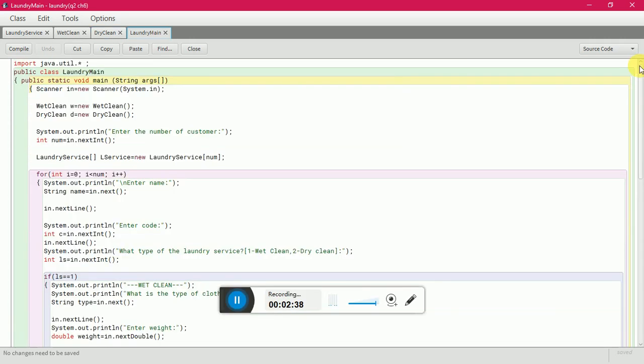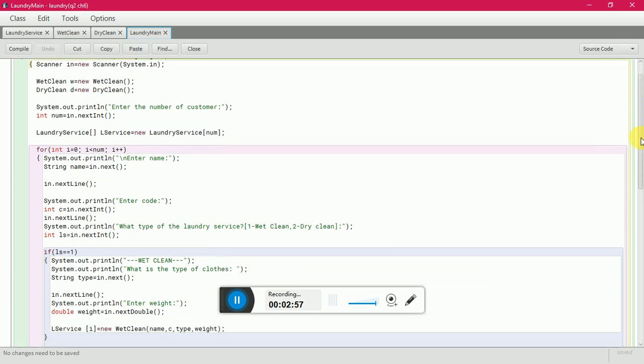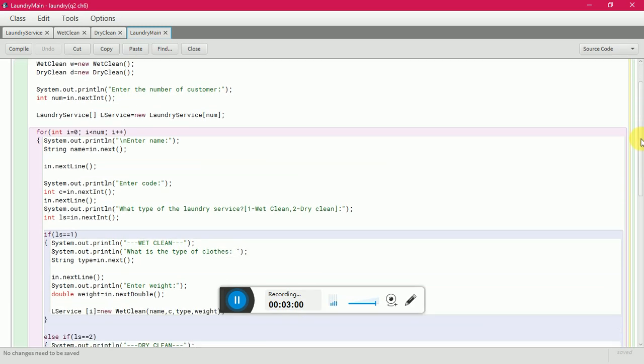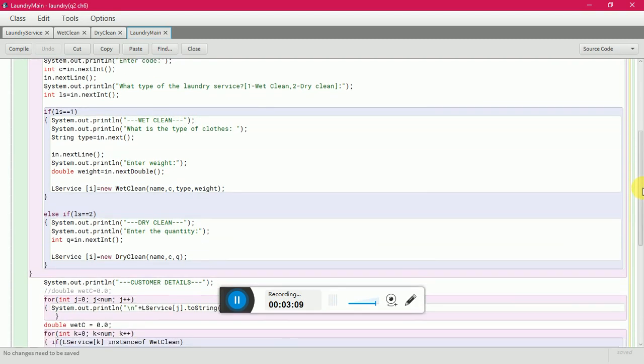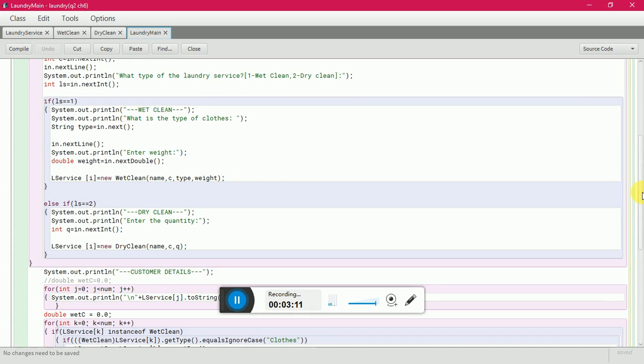The last class is laundryman. Laundryman is the main class, and it will print the output, and before that it will ask to enter the number of customers. The number of customers will be added as an array in this coding, and after that it will ask to input the name, the code and the type of laundry service. After that it will print out the wet clean followed by the dry clean laundry service.